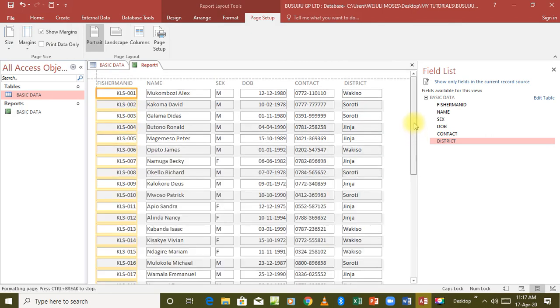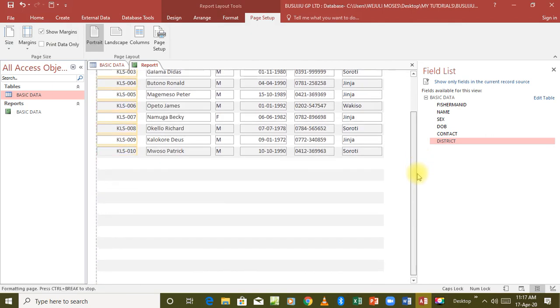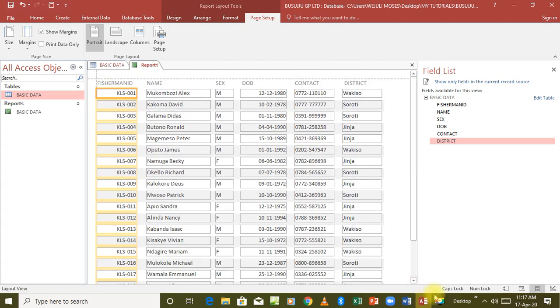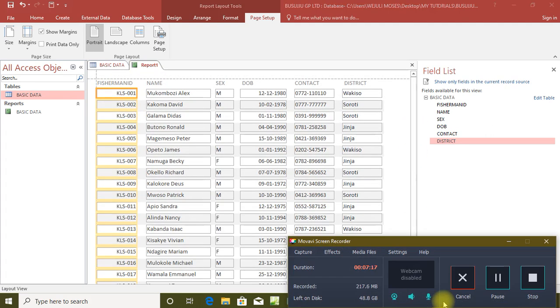So we can as well go and make a lot of modifications on this report, but that is going to be for another lesson. So for this particular lesson, let's stop it at this, and I'm sure everyone has been able to understand how to create a report.